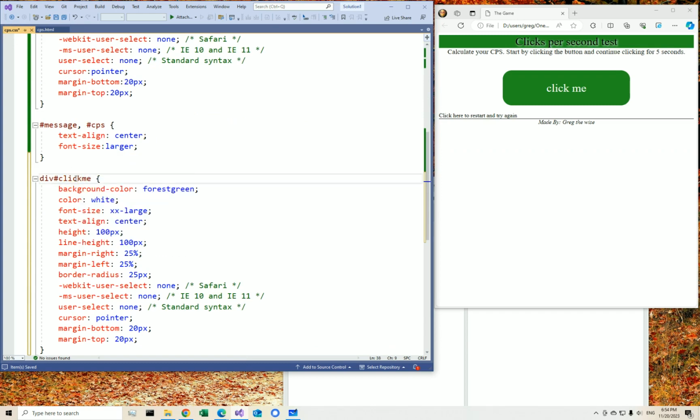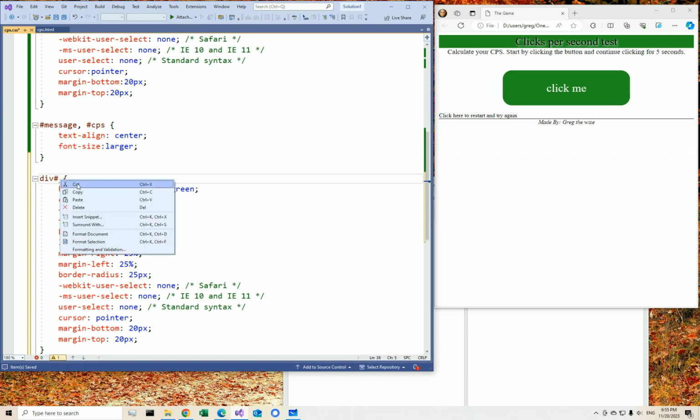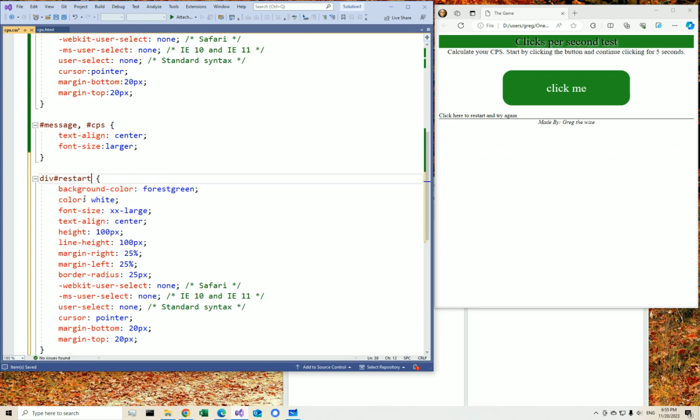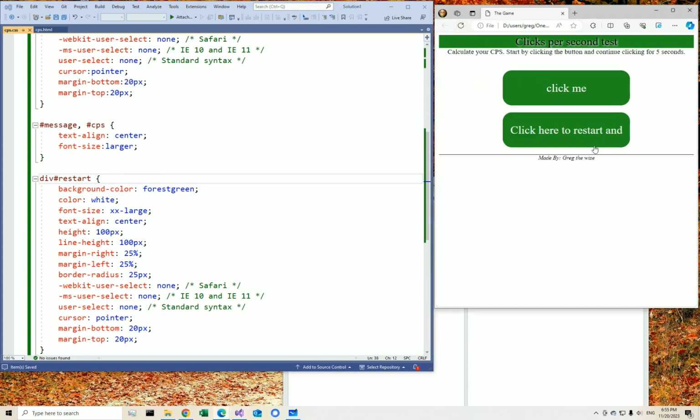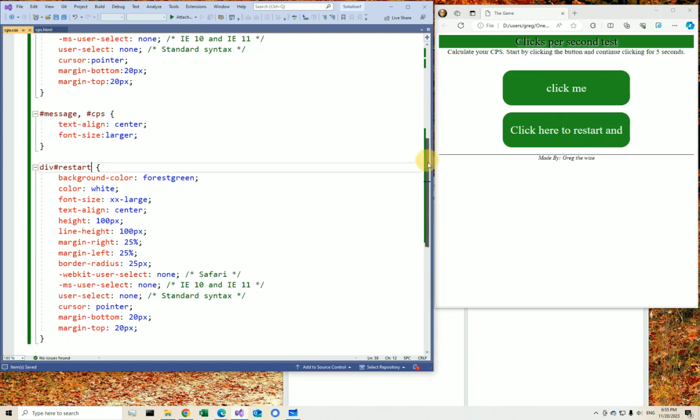So I'm going to delete this and paste. And I'm going to save. I'm going to go here, refresh, and yep, it makes sense. The two buttons look exactly the same. So go ahead, do that, please.